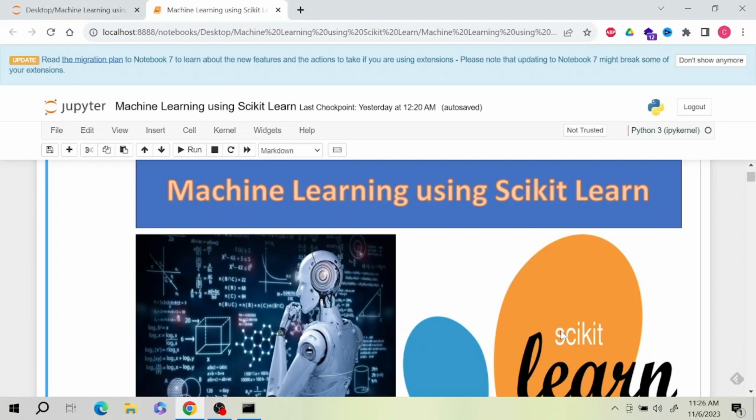Scikit-learn is a very popular machine learning library in Python which comes with a lot of inbuilt functions and models, so that we can easily use them to build machine learning models on our data set for various types of applications. That will be the motto of this lecture series: we will first understand machine learning concepts and then implement them using Scikit-learn.